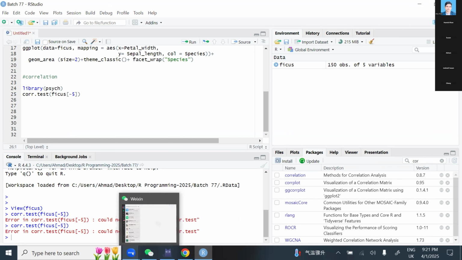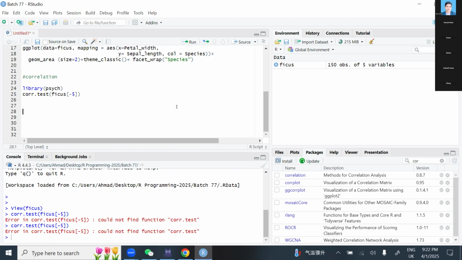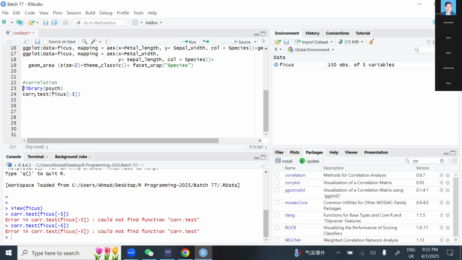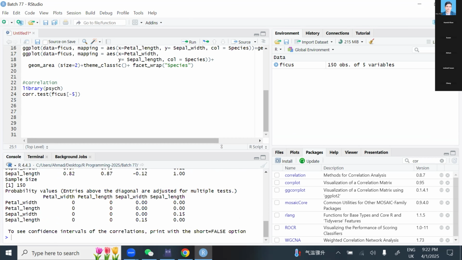Okay, next step is corr.test. It's showing that there's no corr. Okay, no, you need to please do library. Please do library, line number 24. You have not run 24. First run 24. Yes, next. Yes, you have a data set. Okay, next, Class C, please.